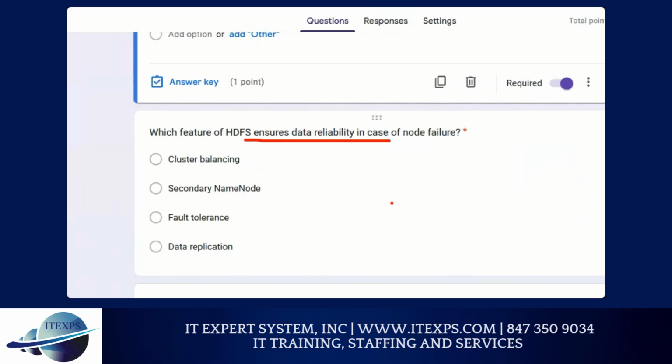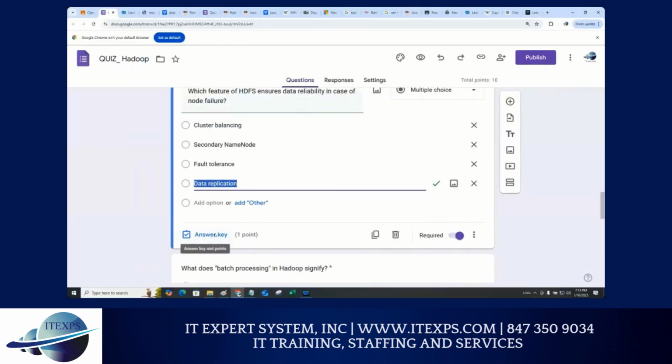Remember I said something, minimum, how many copies? Data replication. So by default, Hadoop creates 3 replicas. 3 copies, right? So by using that, if one node fails, you will not lose the data. So good.